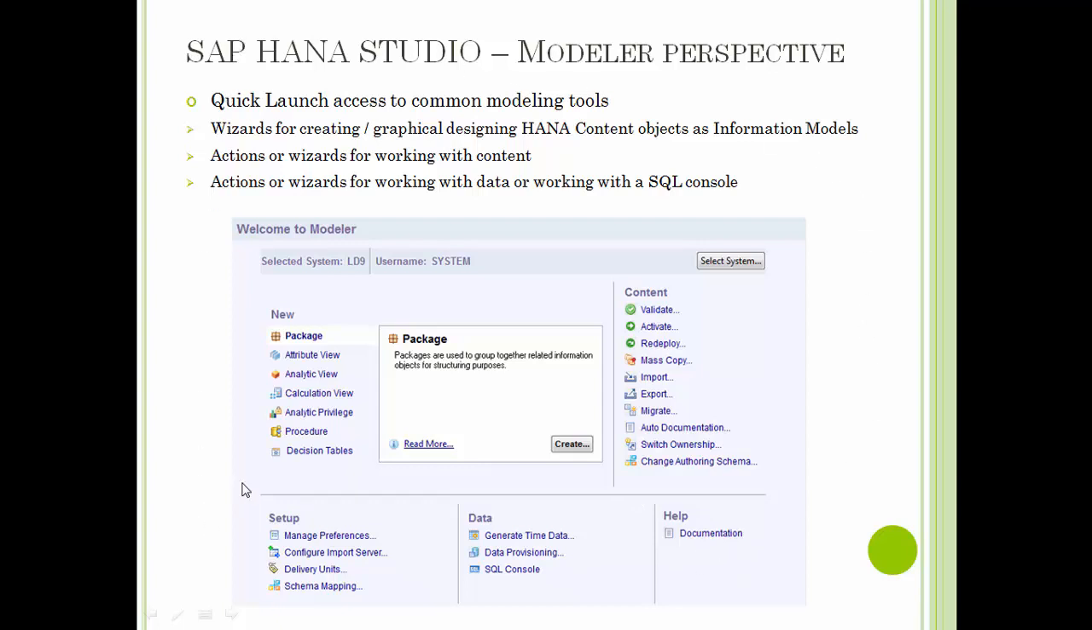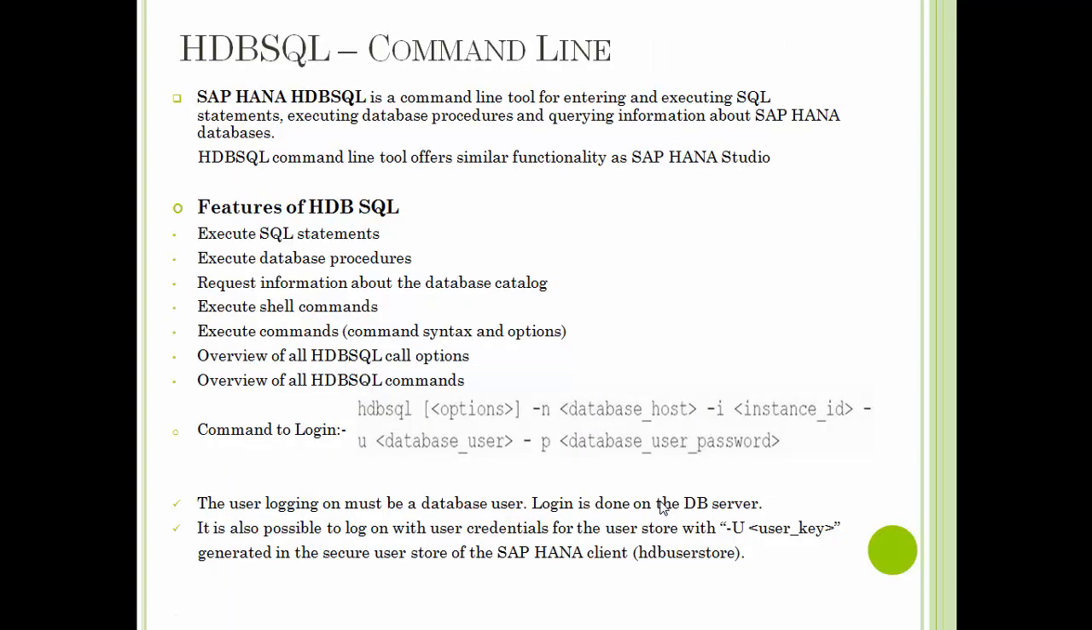So this modular perspective offers a set of tools for different functionalities. Here it shows the creation of information models. Here it shows options for working on the content. Here it shows options for working on the data, some setup procedures, and finally the documentation about modular perspective. So that was about modular perspective from the admin point of view. To be straight, we work on the admin console and the modeling perspective.